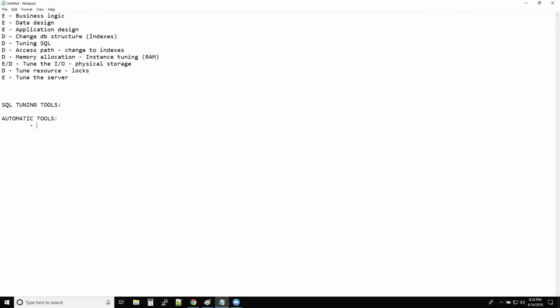But with the manual tools, let me write it, manual tools, you get the picture of the stuff going on, and then you take the call as to what is right or wrong. So let us look at some of the automatic tools that are available inside the database.